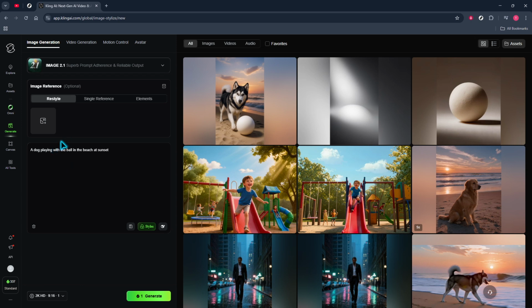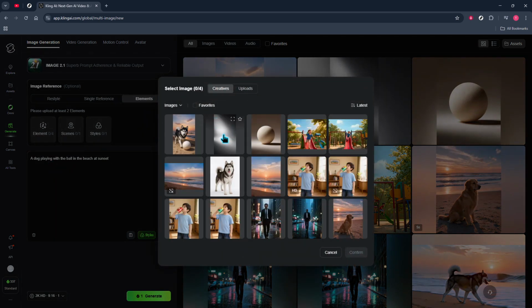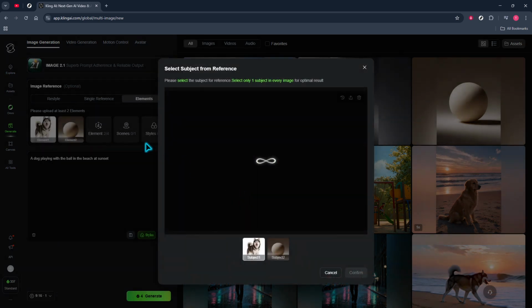Once you're in Image 2.1, open the Elements section. Click Element, then choose Select from History. This lets you reuse images you've previously worked with inside Kling. Pick the images you want as your elements. These are typically your primary subjects or objects like a character, a product, or a prop. Click Confirm to lock in your selections.